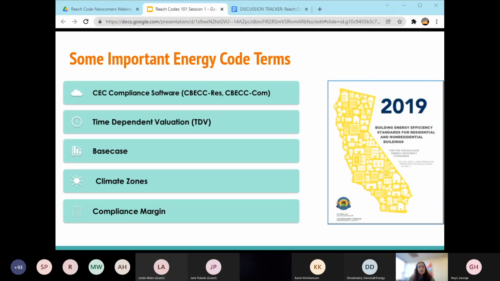So there's some terms that come up in the energy code that are maybe not quite unique, but really I think we should cover before we talk too much more about the code. You'll hear these over and over again as the studies and the cost effectiveness analyses are being released, and as you start preparing your REACH code, many of these terms are going to come up.